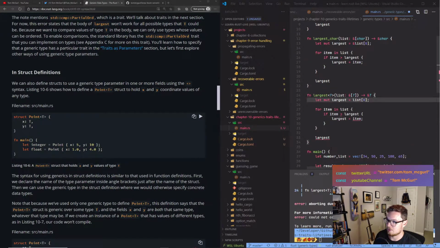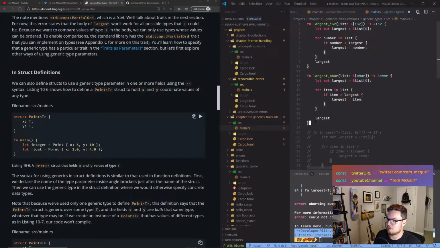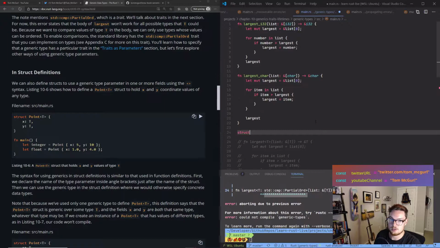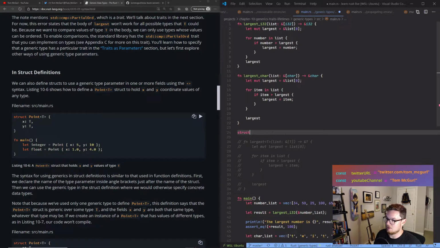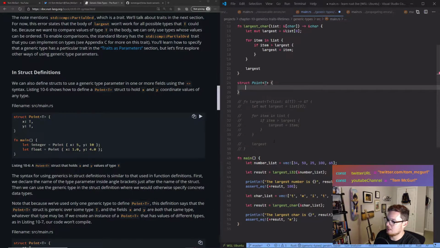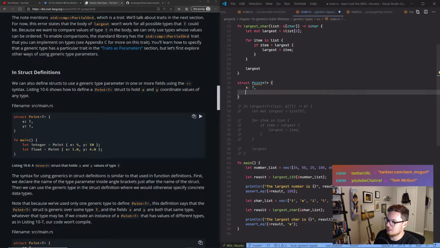So what I'm going to do is just comment this out here, and I'm going to create a struct called Point, like they're doing here. So we'll do struct, just move this out of the way here. All right, so we're going to create a struct Point that's generic on type T, and we have x of type T and y of type T, generic type.